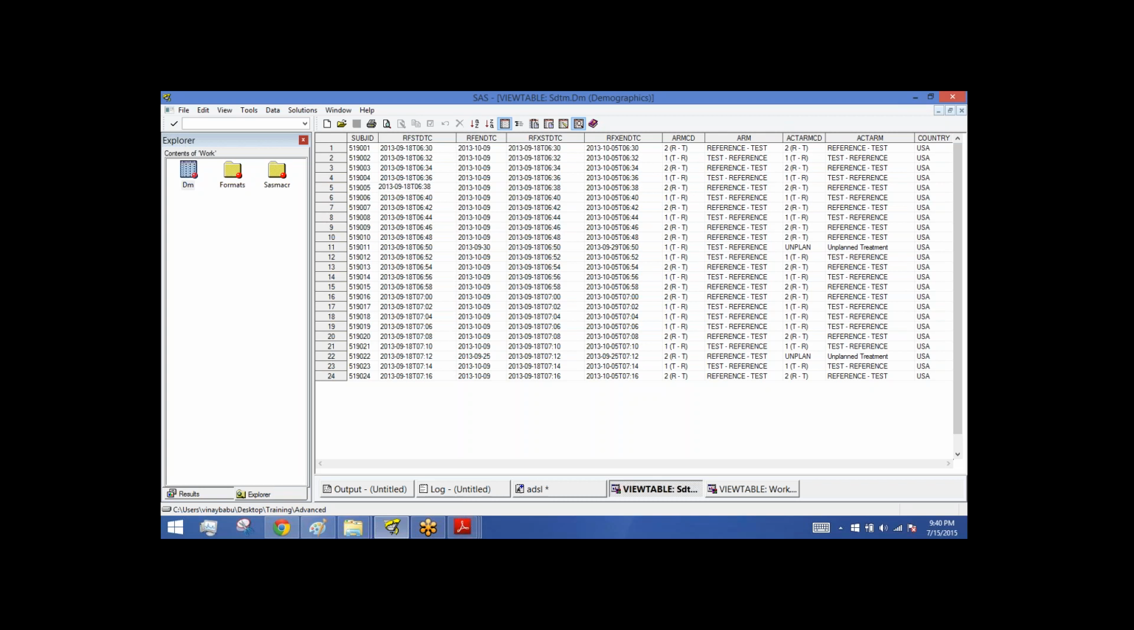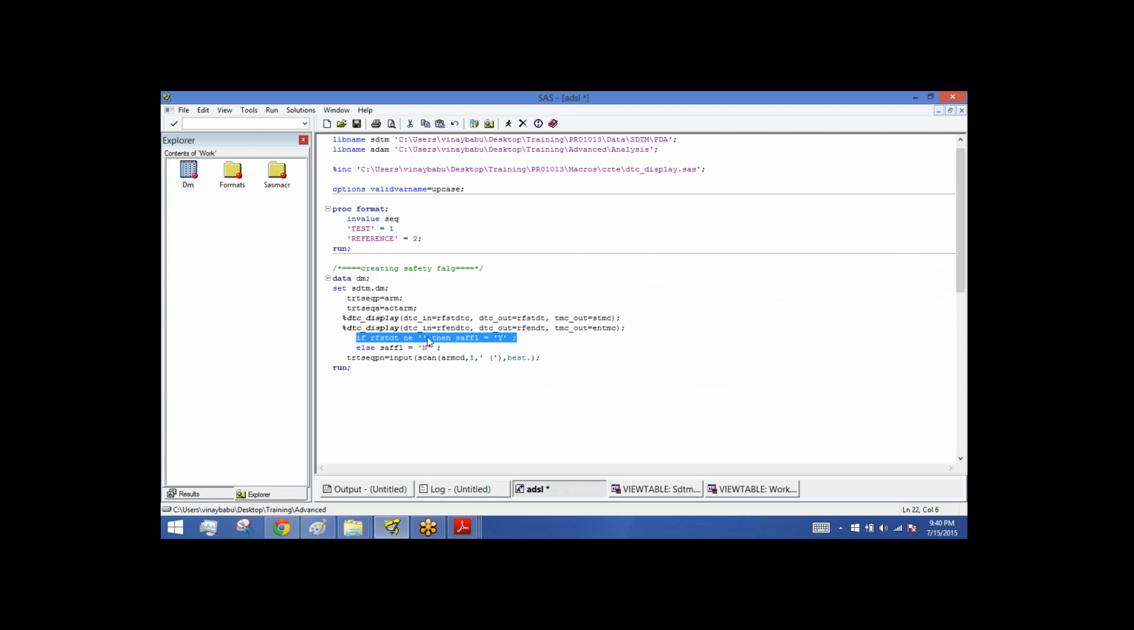So if I am having a date here, what does it indicate? That the patient has taken at least one dose of drug, right? Yeah. So if I have the date missing here, that means the patient has not taken any drug. That is how I'm creating my safety flag. If RFSTDTC is not equal to missing, then the safety flag is equal to Y. What is the definition for safety flag? That the patient took at least one dose of drug, right? Yes. So that is how I'm creating my safety flag. Otherwise, my safety flag is N.